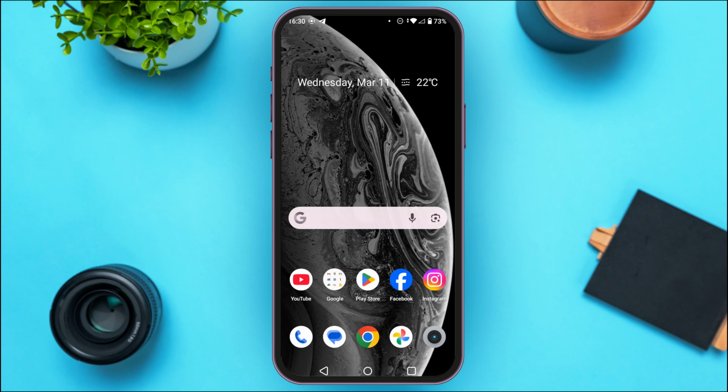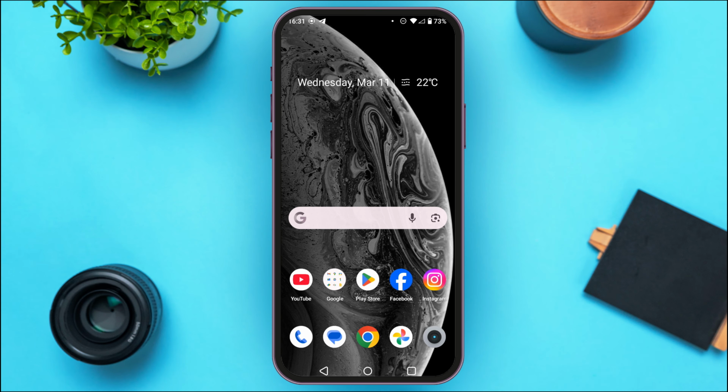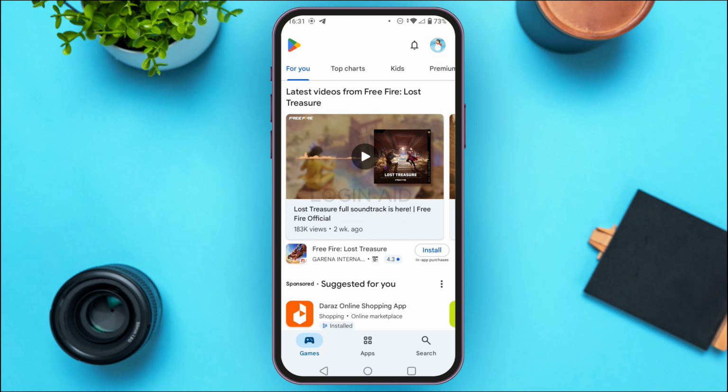In today's video, I'll teach you how to install Subway Surfer City app on Android. So if you want to install this application, what you have to do is open Play Store on your device. You can see over here Play Store has been opened. Tap on the search icon that you can see at the bottom right corner of your screen.